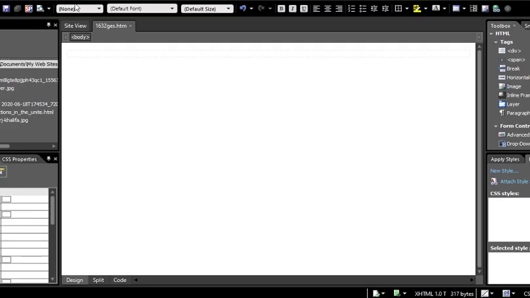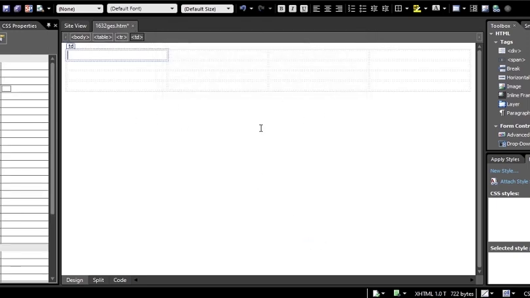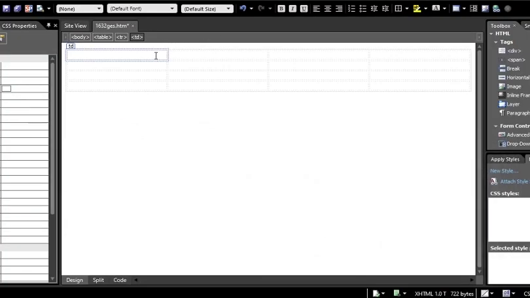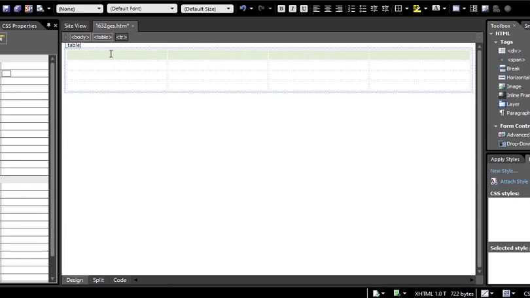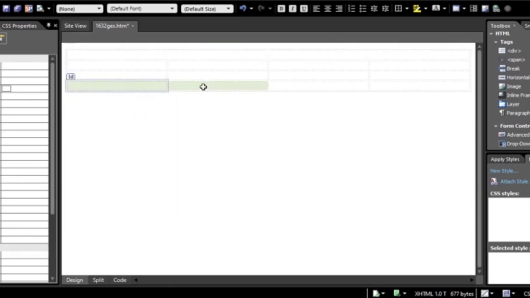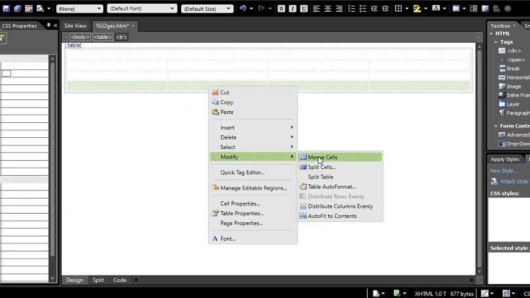For that, click at table, insert table and change the row and column of the table. So there are 4 rows and 4 columns. Click OK. So table is inserted. Now you can see in the question paper the first row and the last row, these are fully merged. For that, select the first row, right click, modify and select merge cells. In the same manner, select the last row, right click, modify, merge cells.